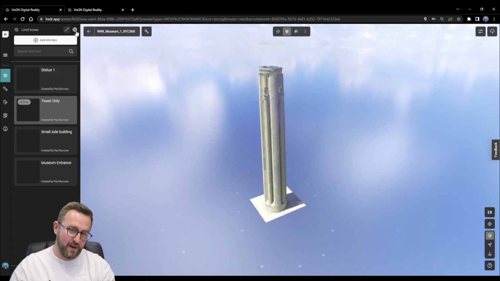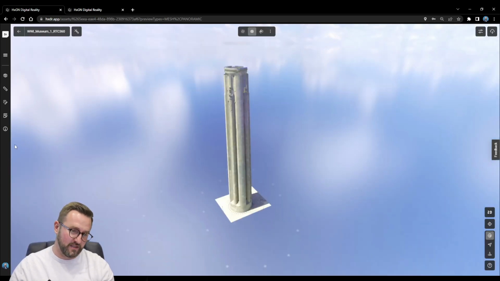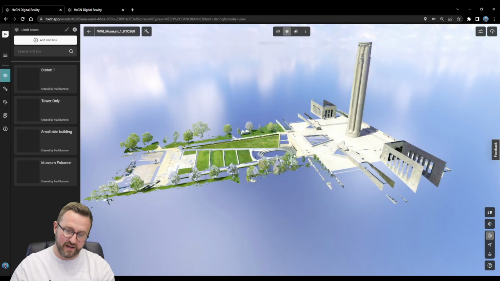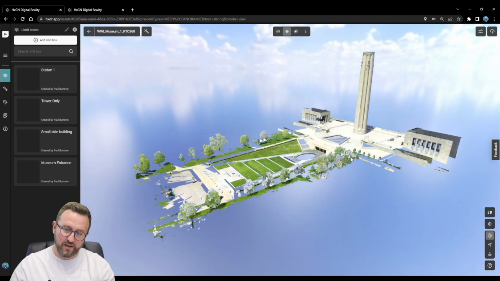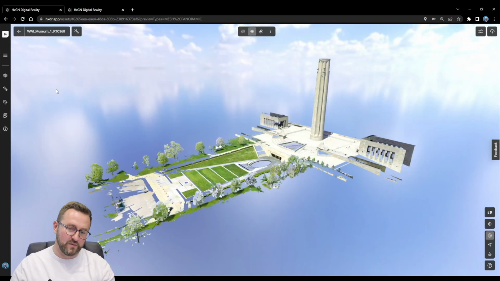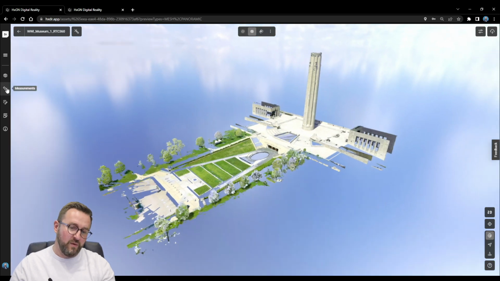So of course we can keep adding more limit boxes to our heart's content, but I'm going to now turn those all off. I'll say display without limit box, and we're back to the original asset. So really easy tool to use, really nice way to break the project down into smaller chunks if you need to. Then we've got measurements.